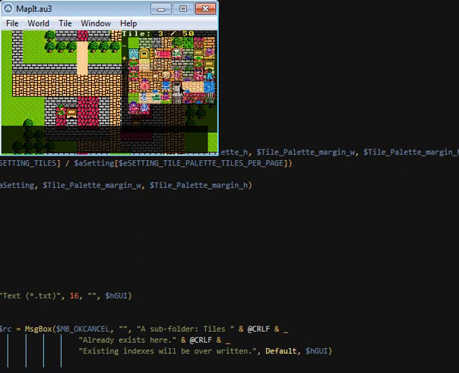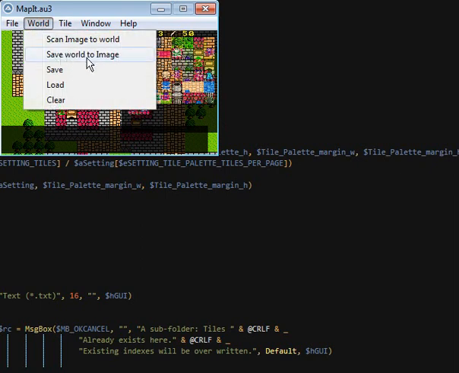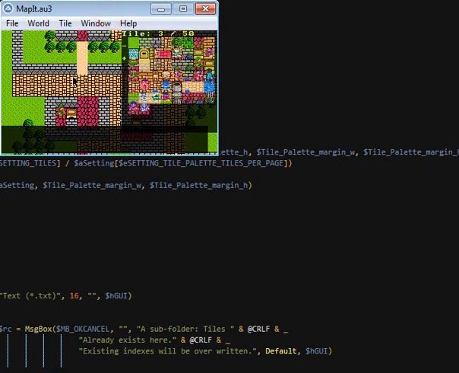To fix the tile palette, to remove those, we would save this world now back to an image. Then we would scan that image, and when that image was scanned, the duplicate tiles would be gone.